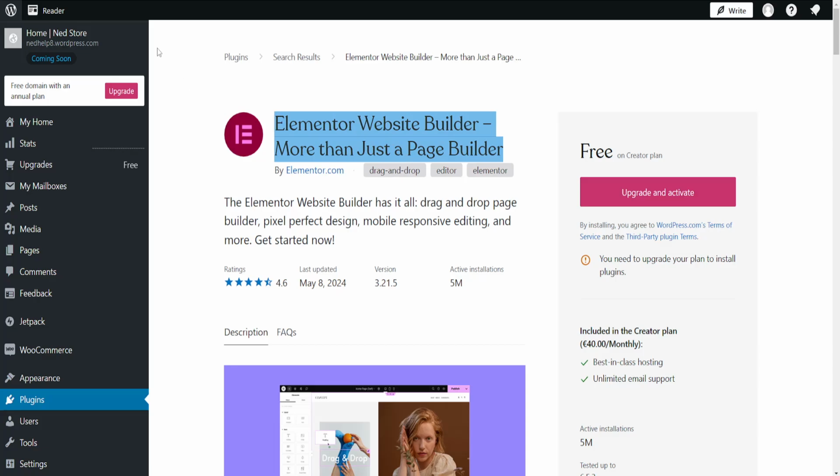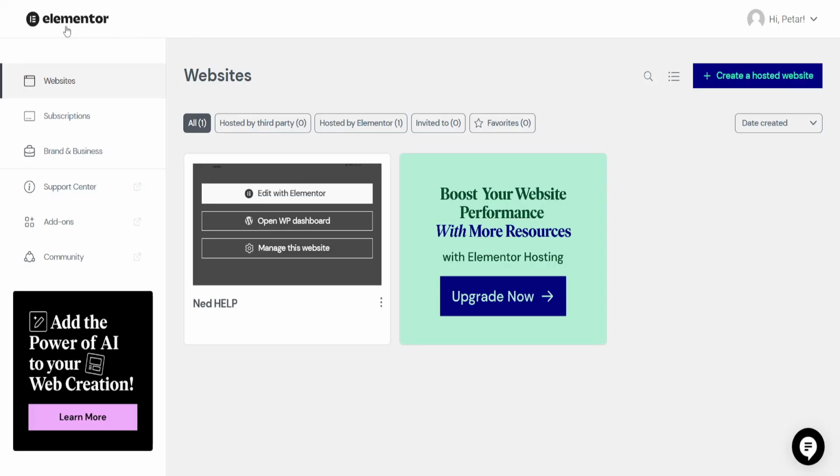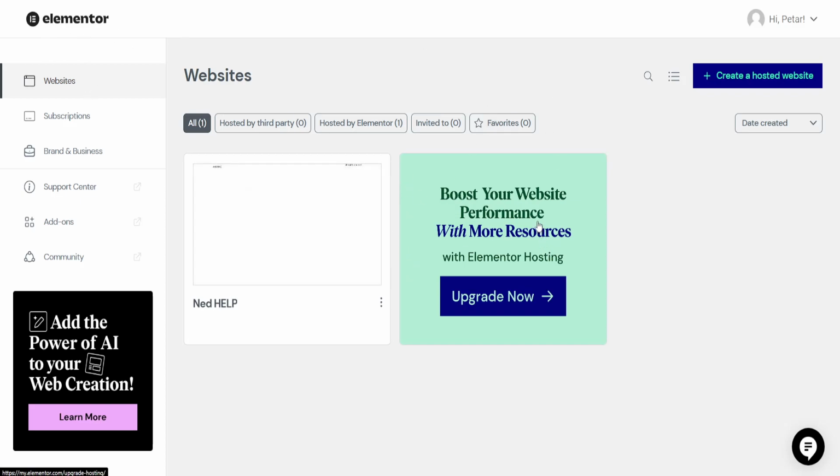So if we have a premium plan for WordPress, we'll be able to get the Elementor website builder subscription as well. But if you have directly subscribed to Elementor, you can just access the WordPress dashboard from within the Elementor website. I hope this makes sense. I hope this helps you out.